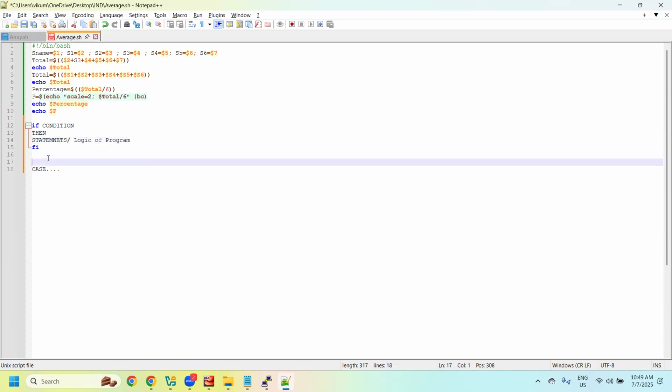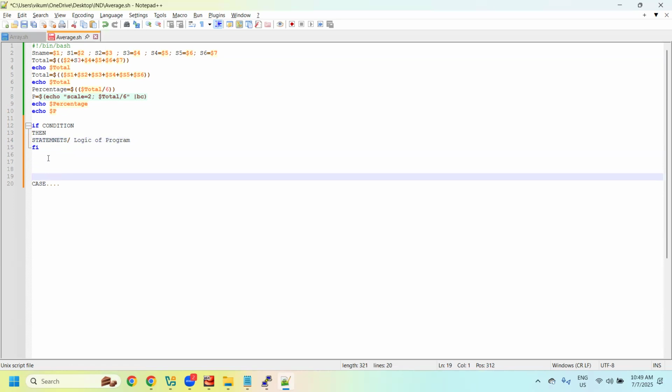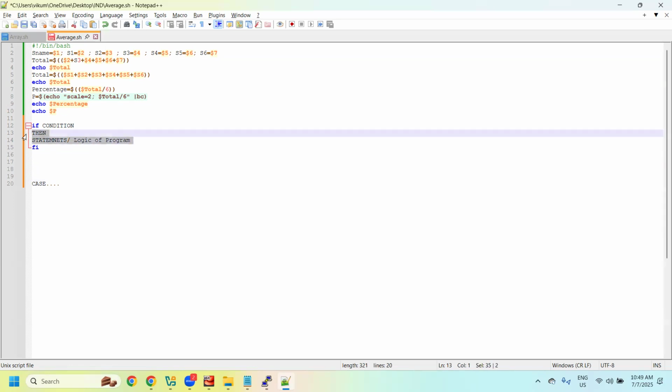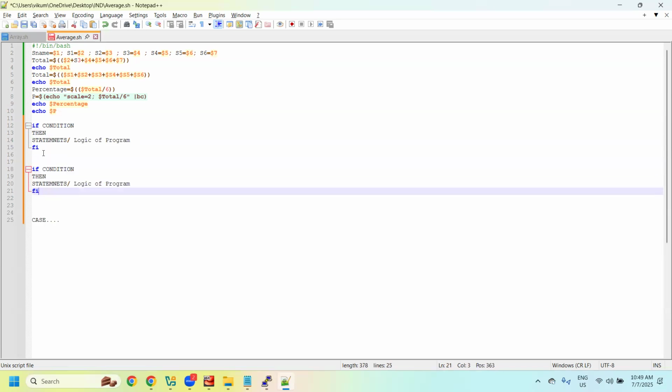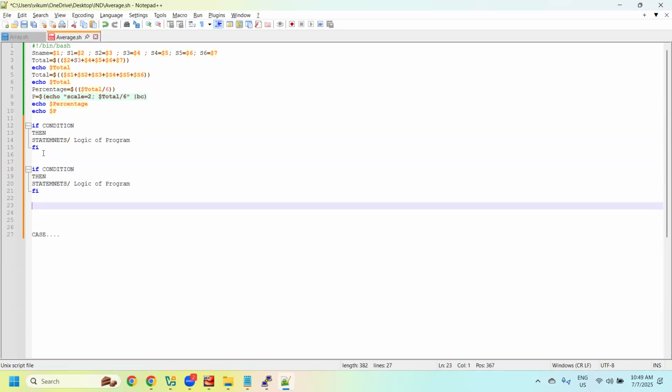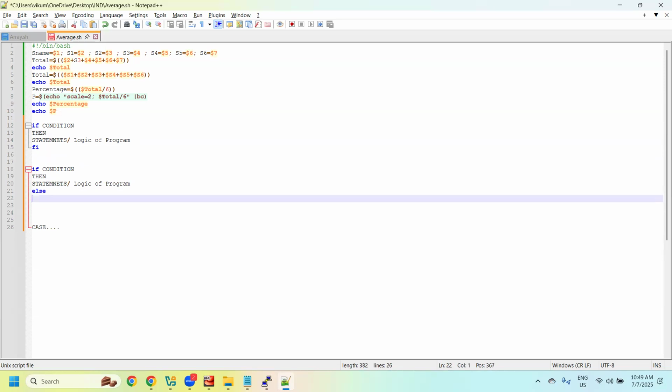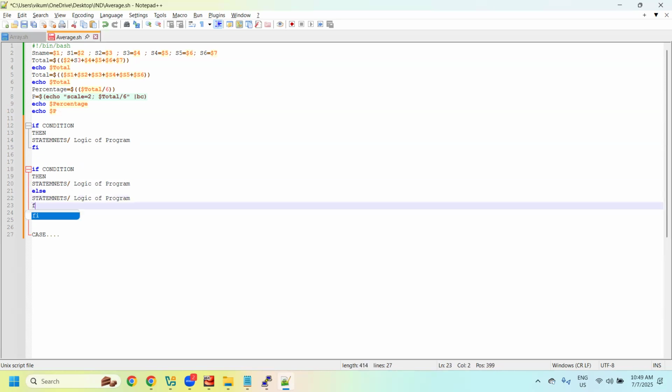By default, with the help of if, when the condition is true, we are able to execute some set of statements. That could be n number of statements. And the condition also allows that even if the condition is not correct, if you want to run some set of statements, we can use else statements and fi.